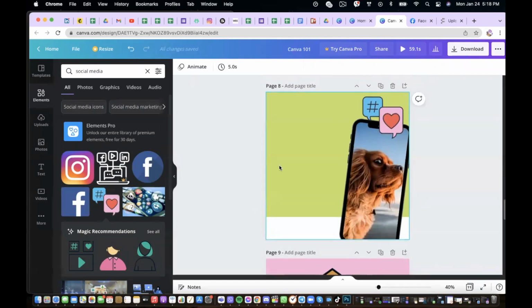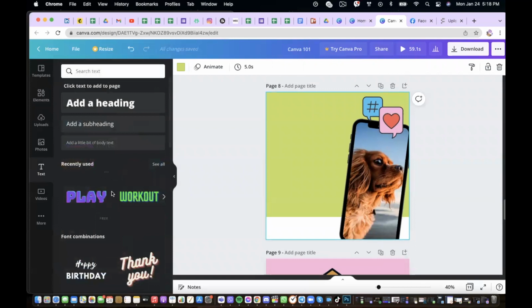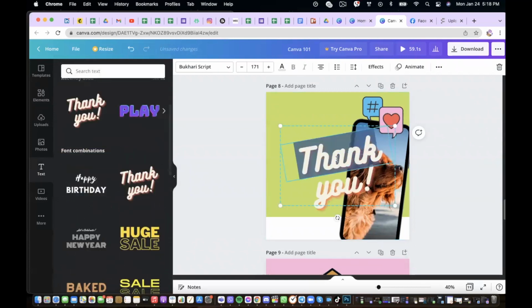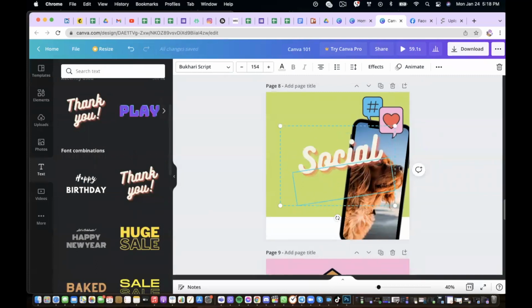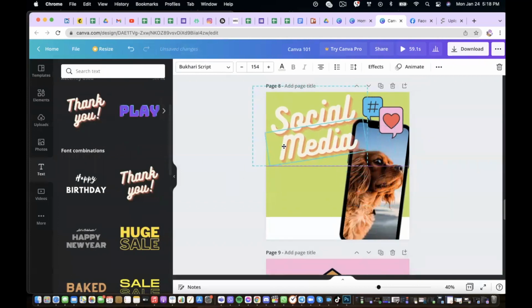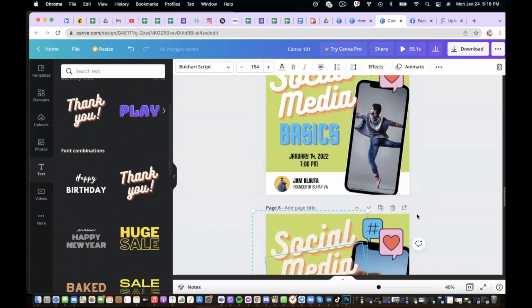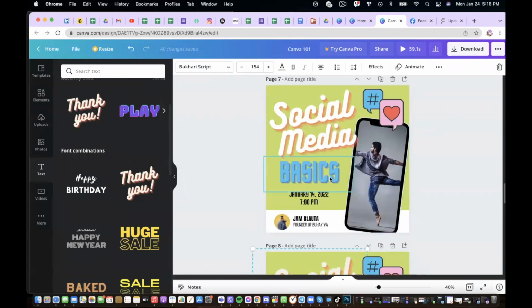Next is, what? This one. Text lang tayo, guys. Text. May mga format na dyan. So, ito yon. So, lagay natin social. Dito. Media. Sorry. So, adjust mo lang yan. Social media. There you go. Right? Ganon. Next, itong basics.